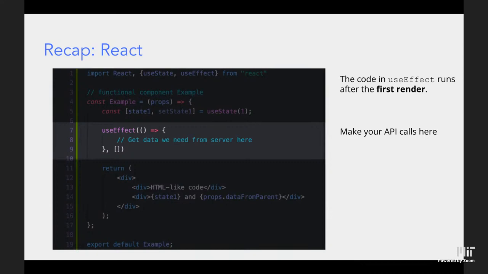Now, sometimes you only want to use the effect in certain cases. And that's what the dependency array is for. So when we make it empty, we're saying we only want it to run once, at the start, and not again. If we were to give it a prop, like props.dataFromParent, our useEffect hook would run whenever props.dataFromParent is changed. So if you ever are wondering why we have this array, just remember it's a dependency array.